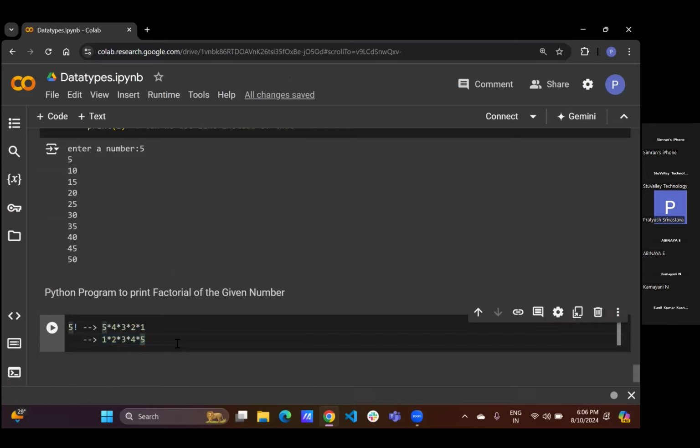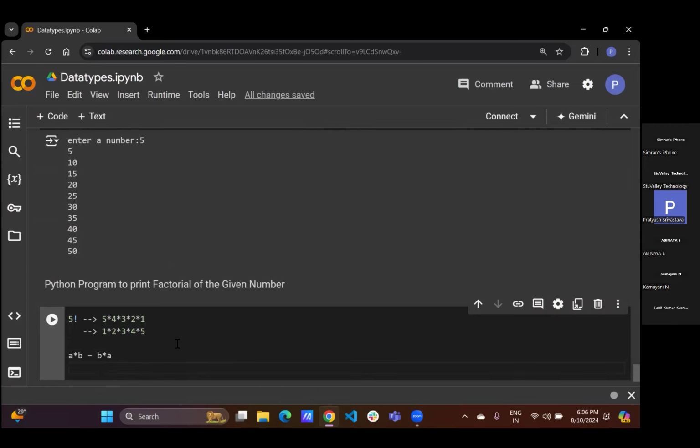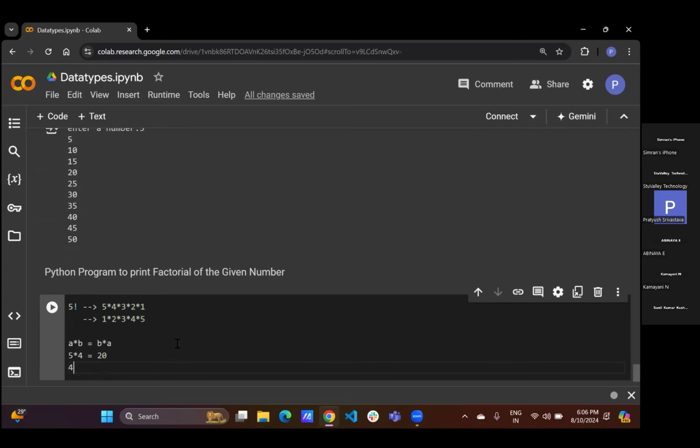Multiplication is such that if you are doing A into B and B into A, both are the same. If I have A into B, then it is equal to B into A as well. For example, 5 into 4 is equal to 20, and 4 into 5 is also equal to 20. So whether you multiply from the front or from the back, the result is the same.